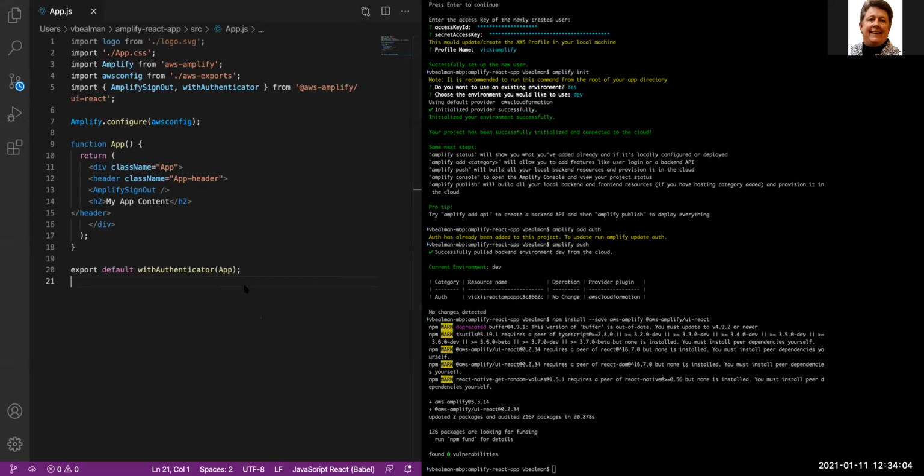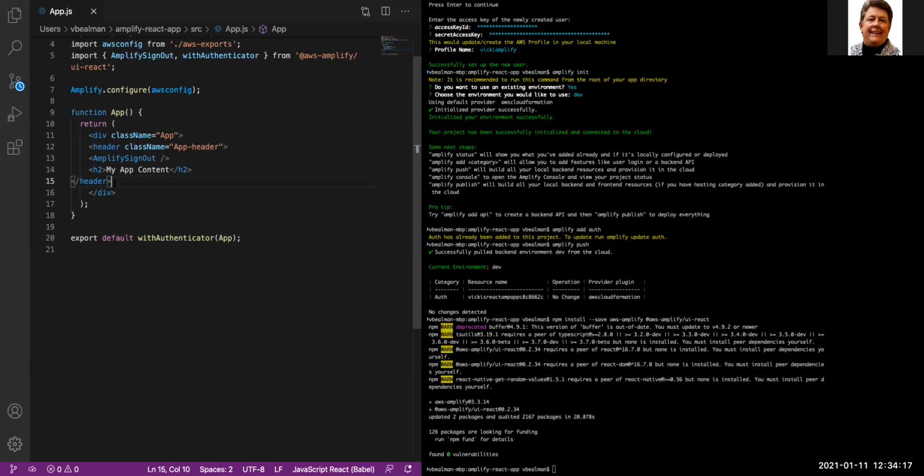Now what are we going to do? We're going to remove everything in the header. So where is the header? We have the header here, right? And right here. Trying to just highlight it for you. So we're going to remove everything that's already in the header, and we're going to change it. So the class name is still going to be our App-header.